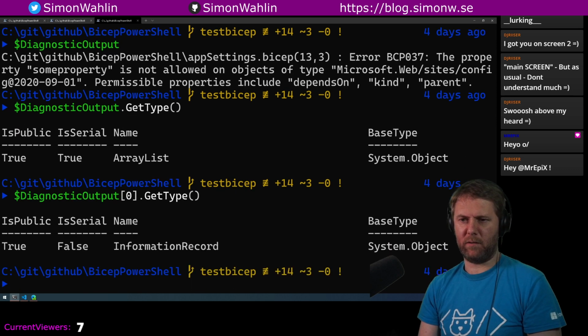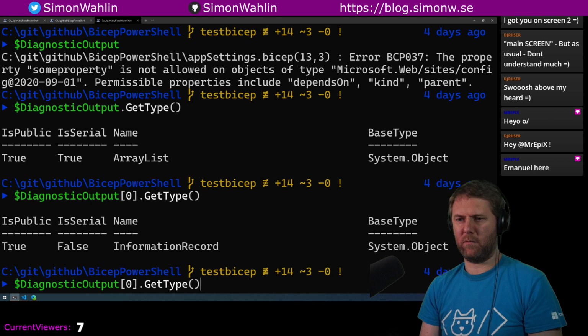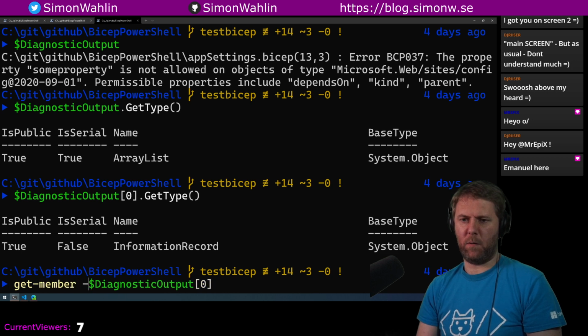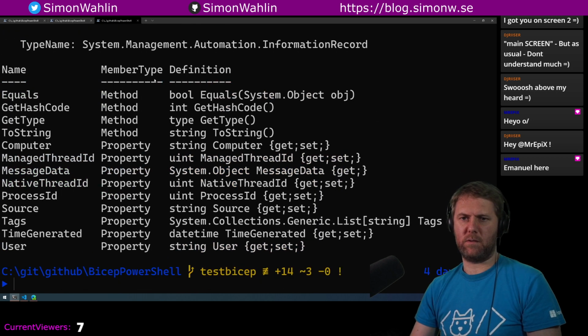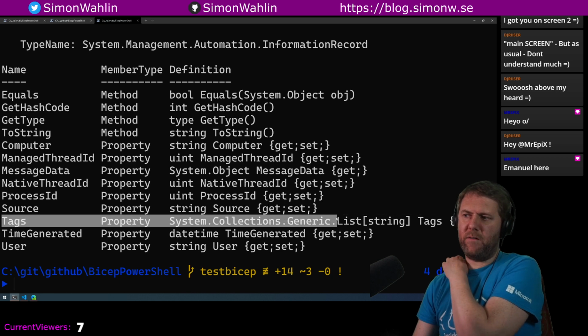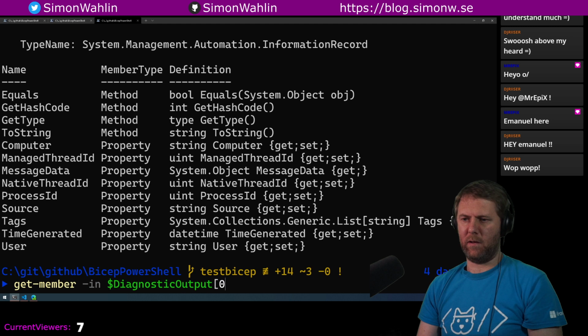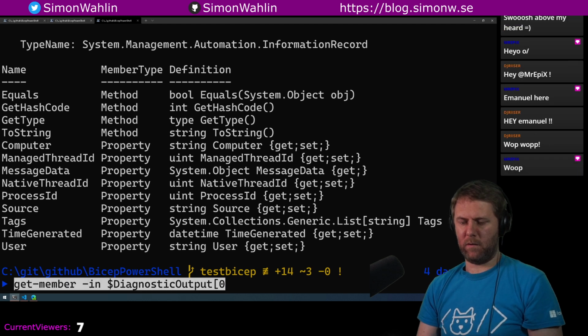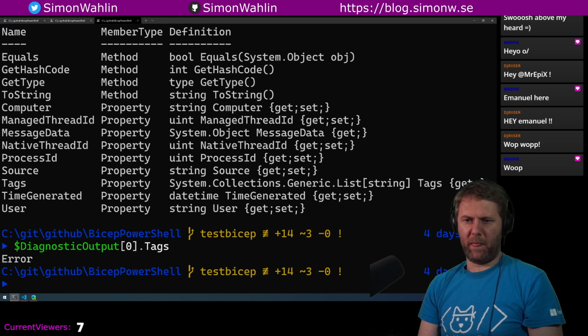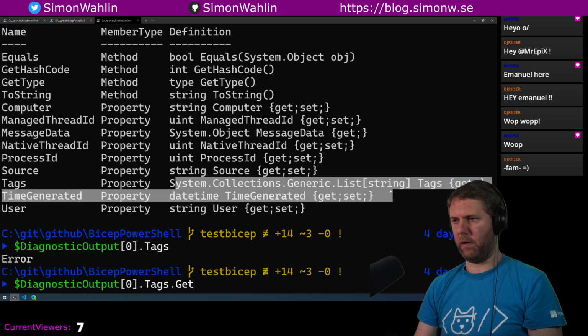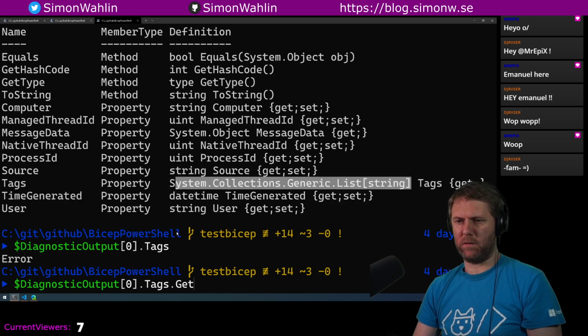Maybe I don't get the... So this is an information record. So what if I do get member on this? And here we have tags, plural, not tag. So I should be able to do tags, and that's probably a generic collection of strings.